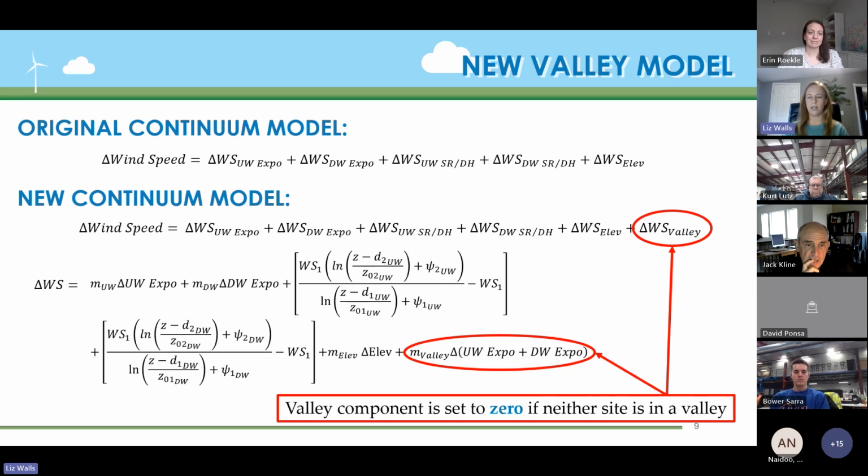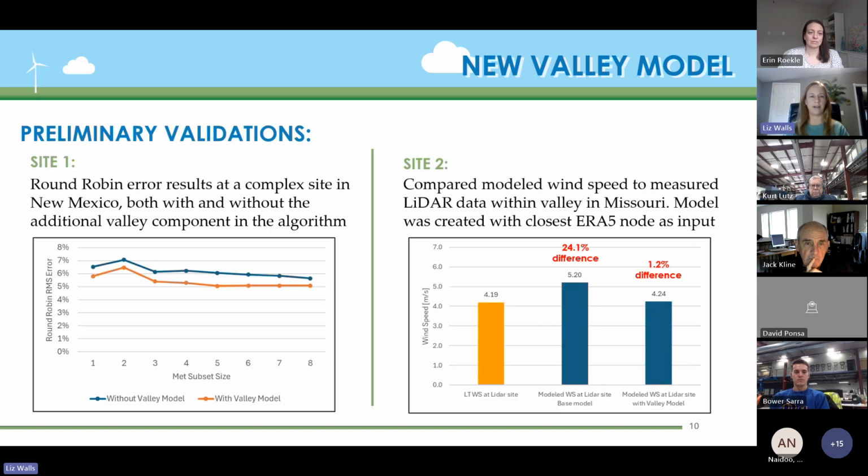Okay, so now let's take a look at some preliminary validations. The first site is a complex site in New Mexico. This is looking at the results of a round robin analysis. We have the round robin error on the y-axis as a function of the met subset size on the x. The blue is without the valley flow model, and orange is when it is enabled.